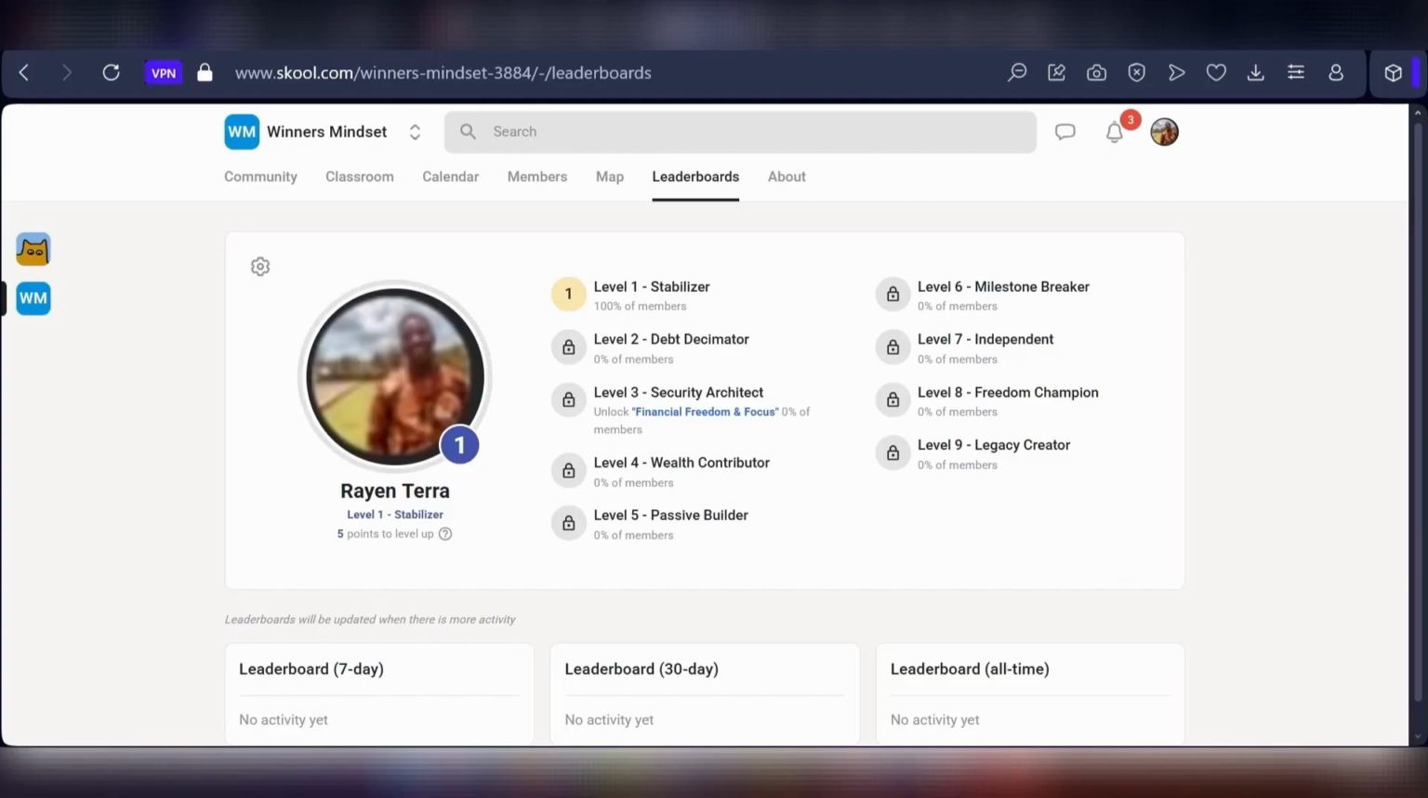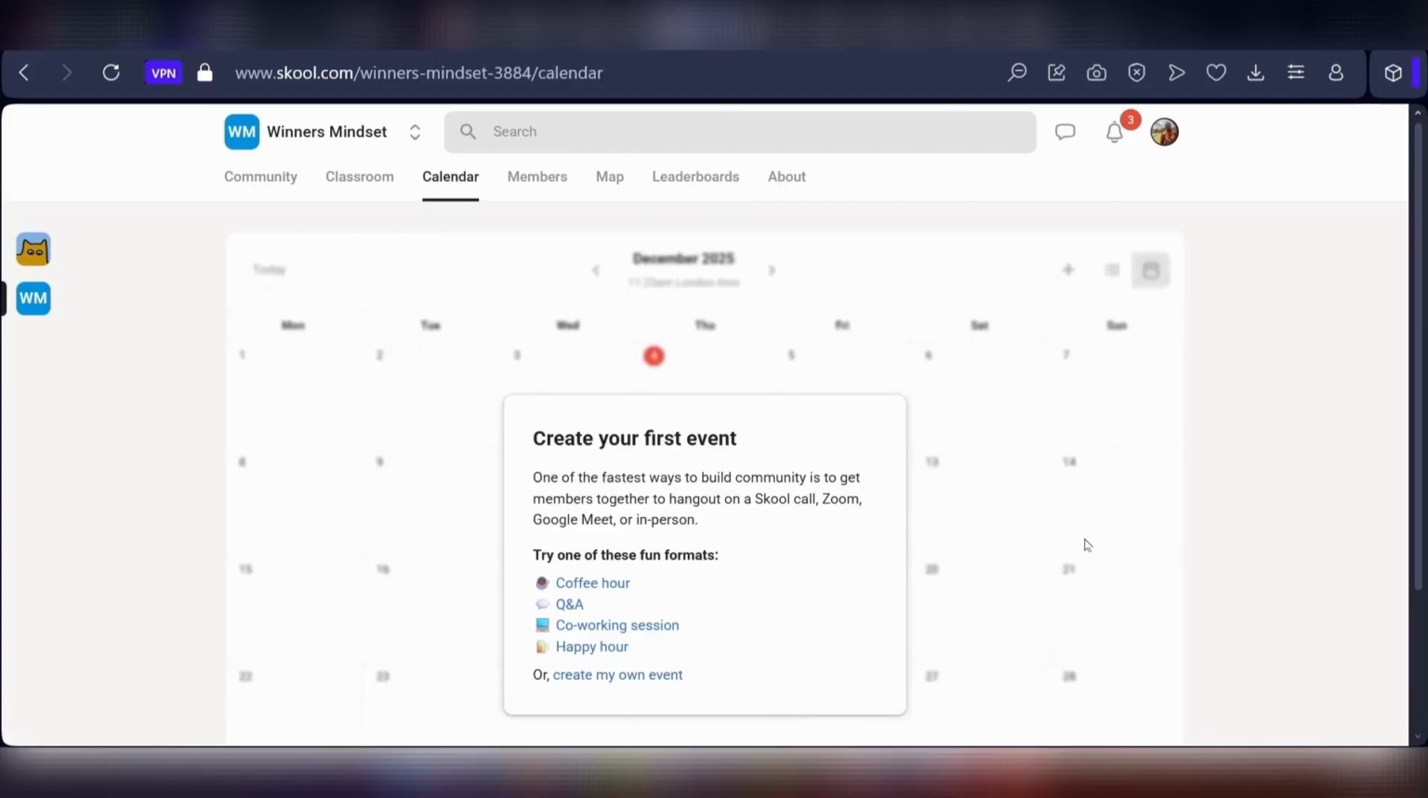This is phase 3 and it's also an important phase in your process. Now, a healthy community requires the creator to be present, but Skool gives you the tools to manage the interaction efficiently. So what we're going to do now is to go over to the calendar. Now, this is where you can get your members together for a hangout, either on a Skool call, Zoom, Google Meet, or in person. So don't just schedule one call.